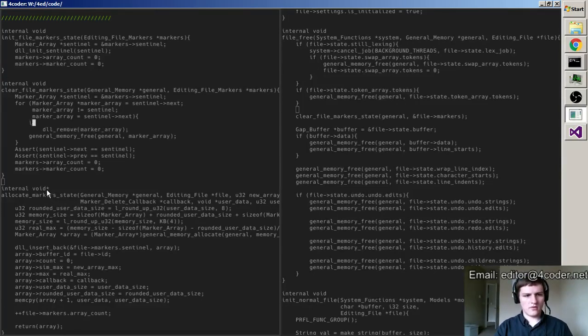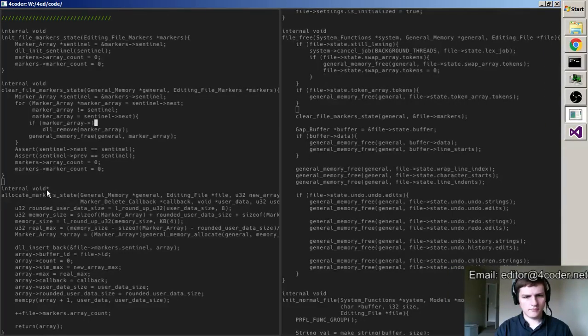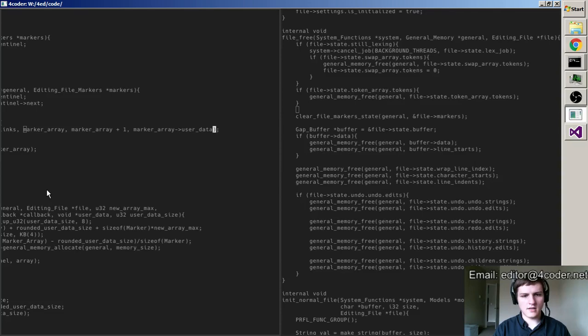And then what we're going to do is we're going to say if these markers here, or this marker array here, callback does not equal 0, then we're going to call it. And so now we need to figure out where to get the app links. I think we can just do it like this. Here's the marker array itself. Here's the marker array user data, and here's the marker array user data size. Right?